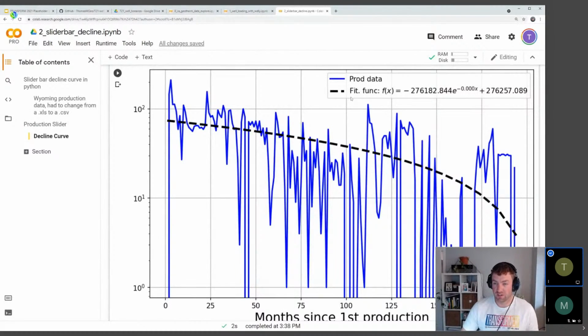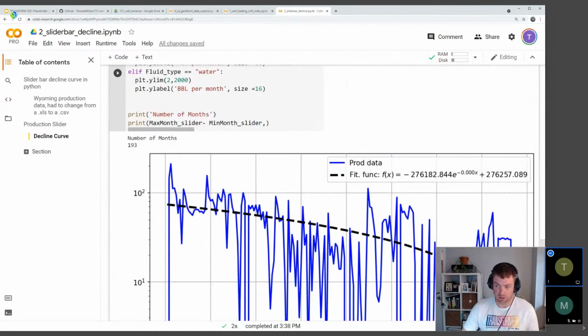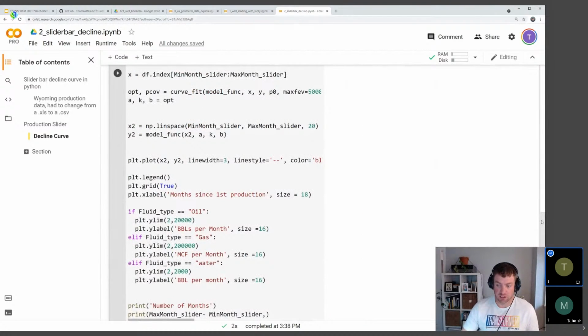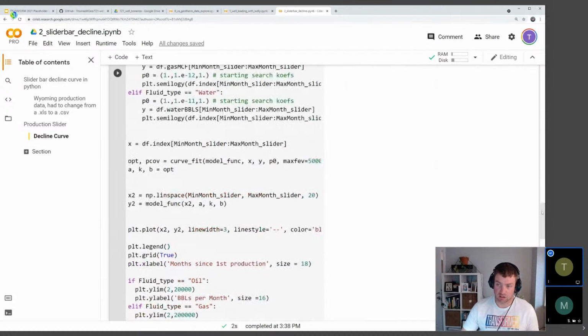The fit function, again, is a one-liner from scipy. Again, it's not what I would use professionally for decline curve analysis, but you can use this notebook and fill in the code with your secret sauce to do decline curve analysis.